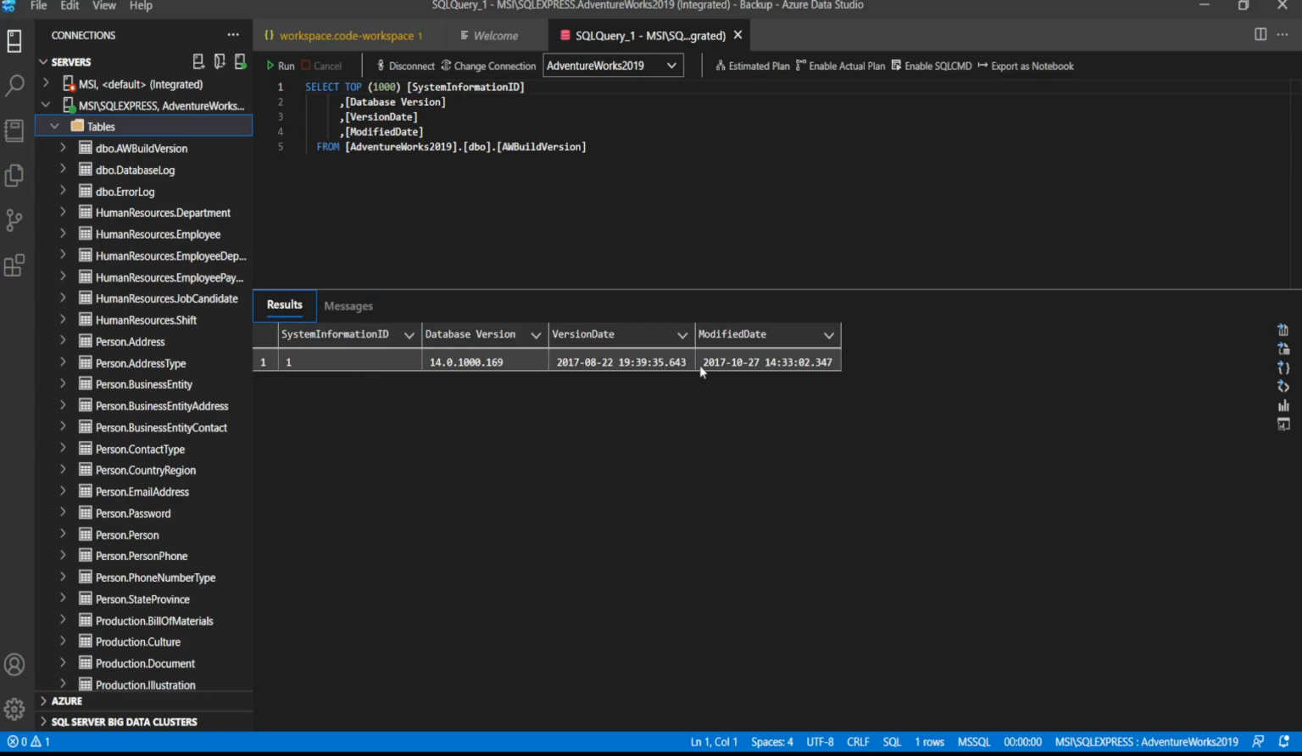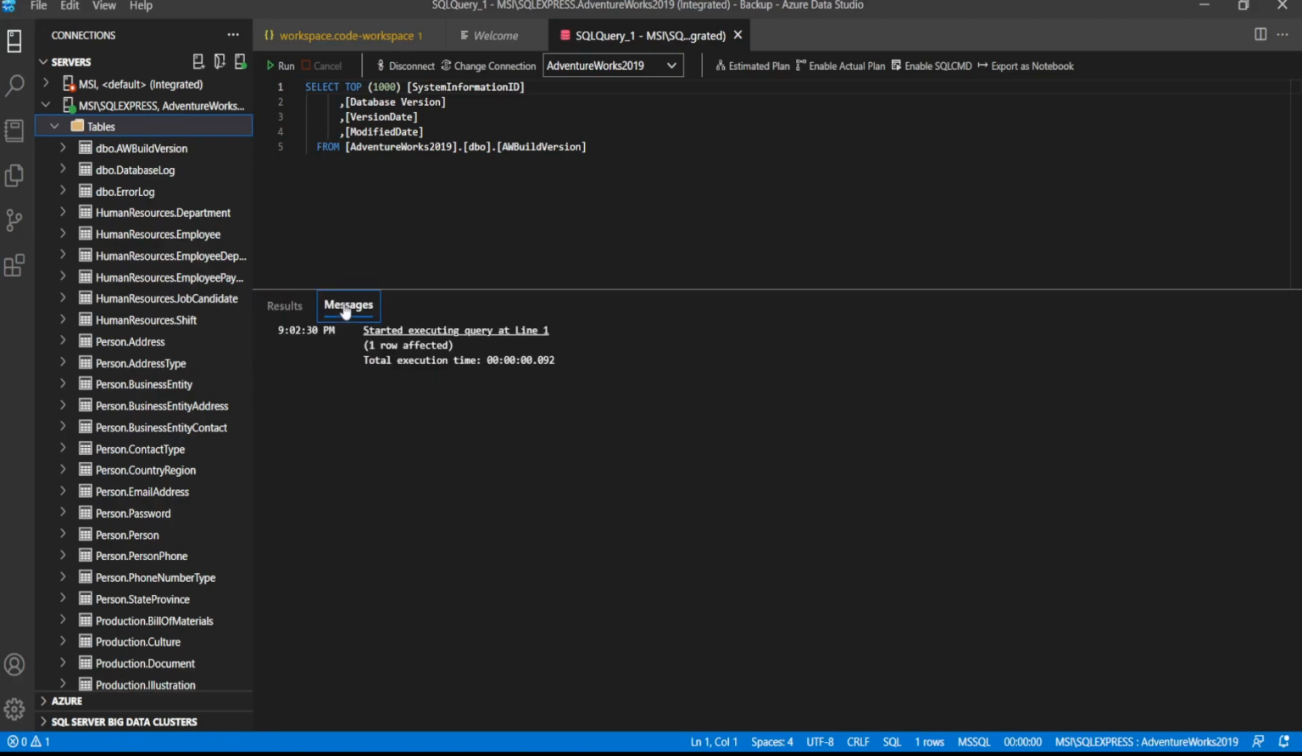In the results, the data will be there that is in that table, and in messages we can see at what time this query was executed, and how many seconds or minutes it took to execute. If we want to disconnect, we can click disconnect, or change connection if we want to change the database through that connection. So for this server, MSI/SQLExpress, there are these many databases like this.